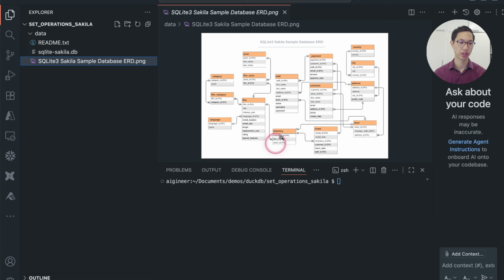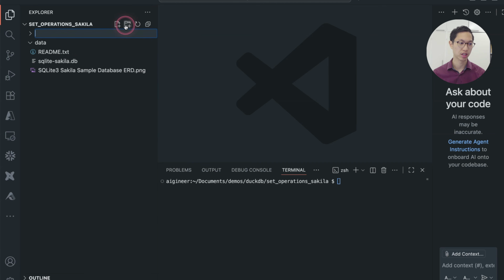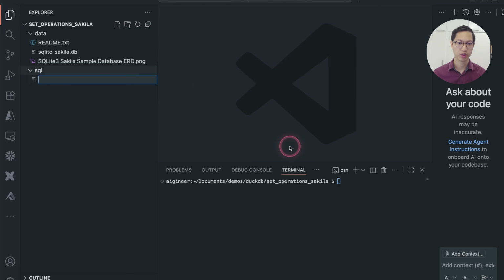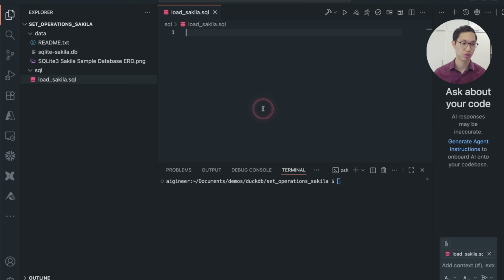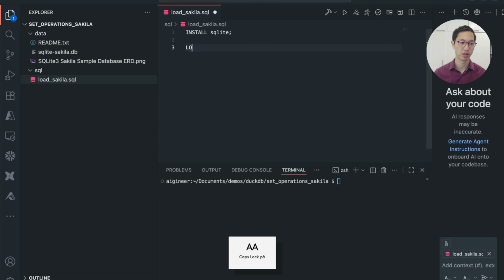Right now we are working with DuckDB. What I want to do now is to read this SQLite database into DuckDB. To do this, I start a new folder and call it SQL. Inside this folder, I will create a file called load. To load it in DuckDB, what you need to do is install SQLite. This is an extension. We need to install it, and then we need to load the SQLite extension.